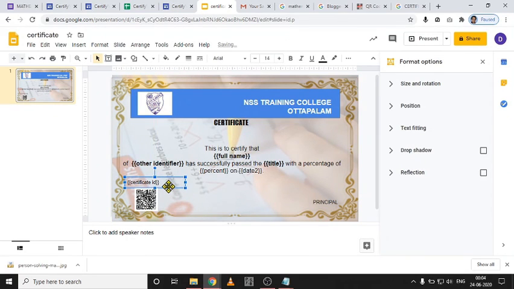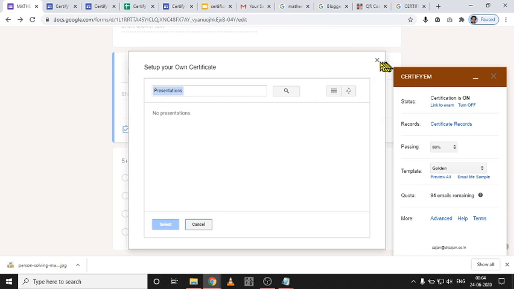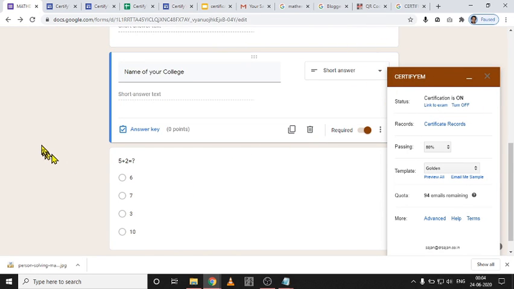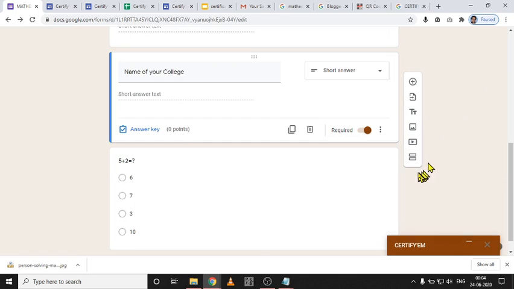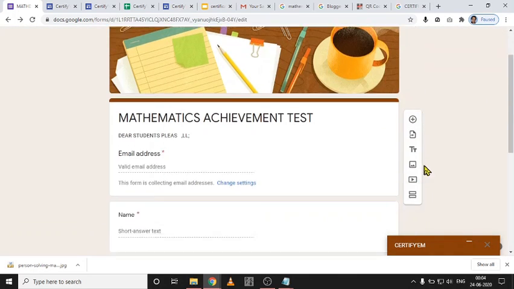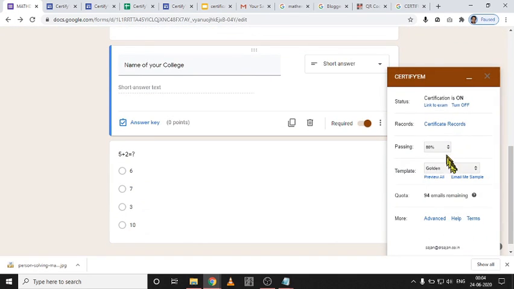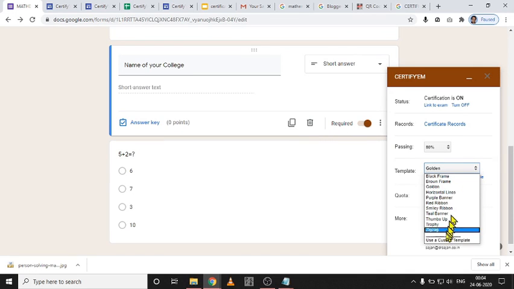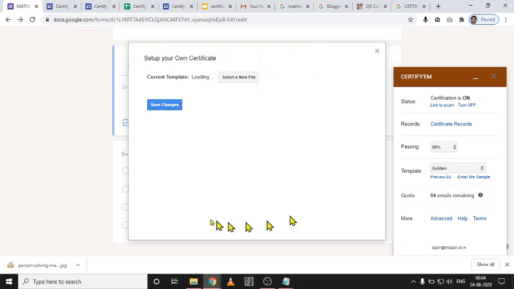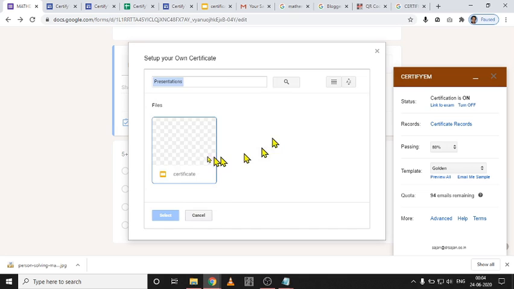Now how to make that arrangement? Just again go to your maths test. It is automatically saved. Don't bother about it. Now go for our certificate record again. Here our control is there. Okay, again open this and go for golden and go for use a custom template. It will open a window like this. Select a new file, click on select a new file. It will search for the file, and there it is.